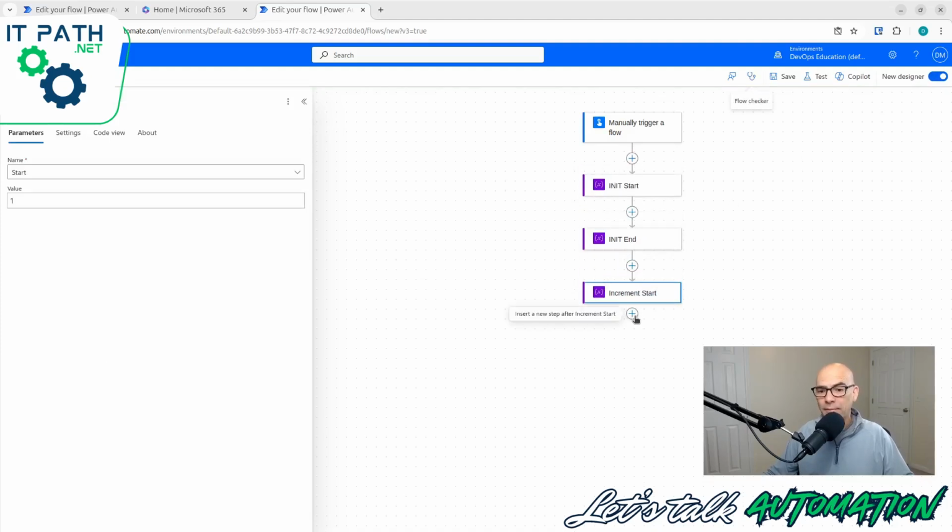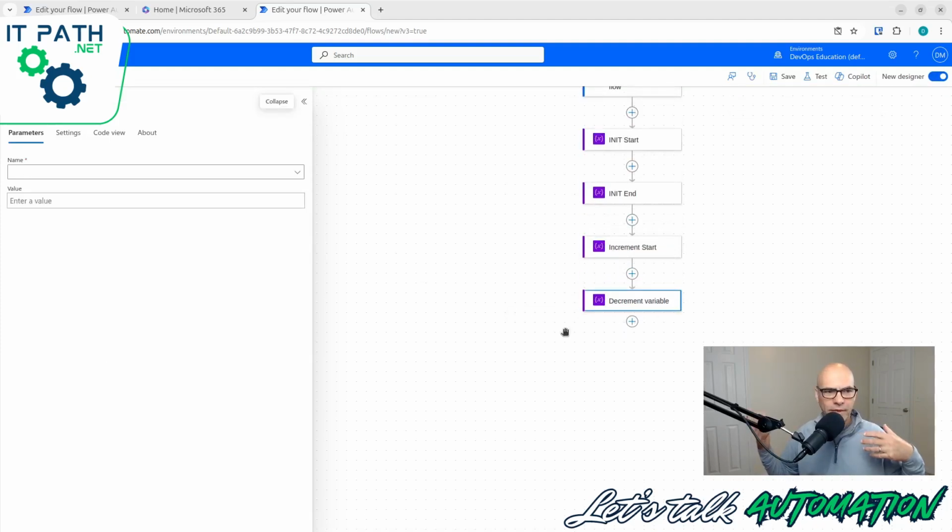We can also do a decrement. So there's other ways to handle this, like you can add numbers together to make this happen, but it's very cool and convenient that there's an increment and decrement in here, just like you would have an increment and decrement that you can use in most programming languages. So let's decrement start back to 0 again.